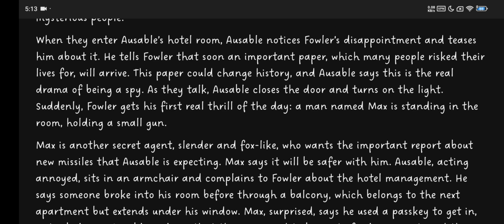A man named Max is standing in the room holding a small gun. Max is another secret agent, slender and fox-like, who wants the important report about new missiles that Ozable is expecting. Max says it will be safer with him.